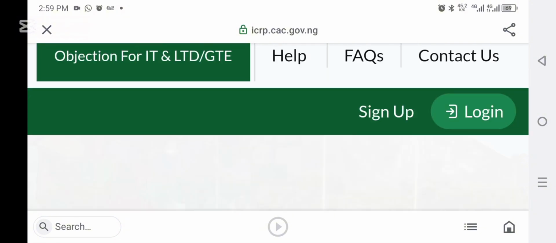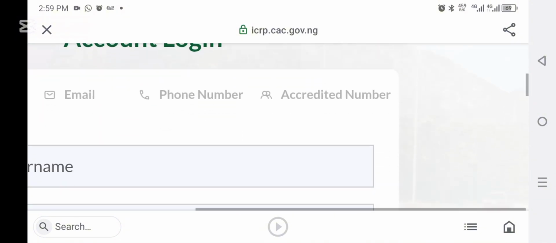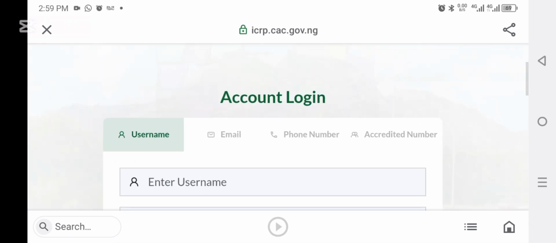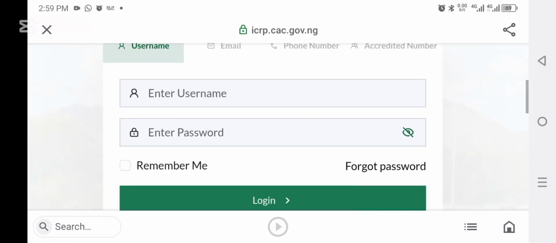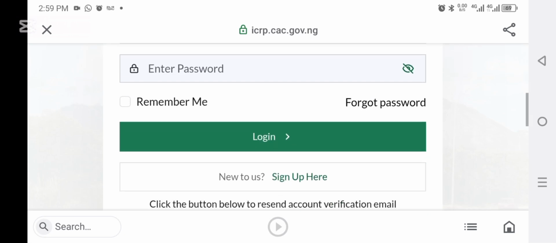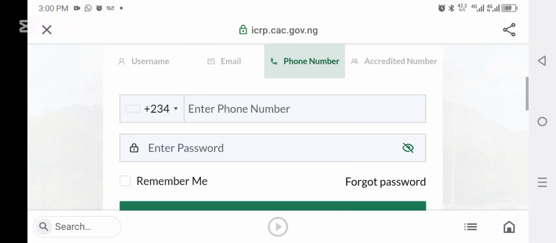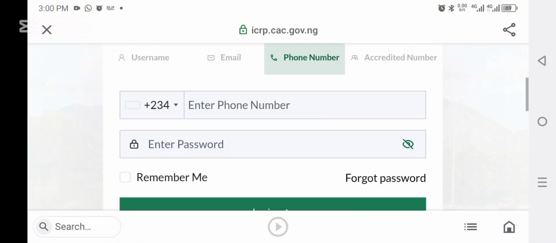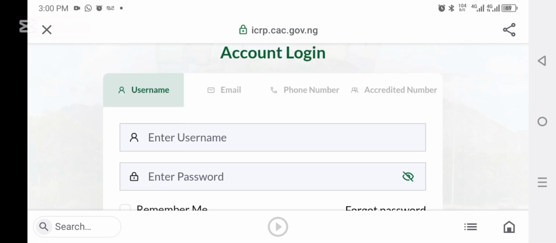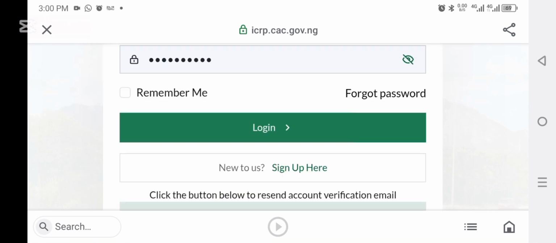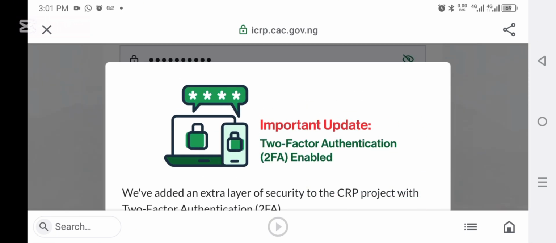So now you have to log in after you have created an account with them. You can either log in with your username or your email or phone number or accredited number if you are an accredited agent. So any of these 4, you can use to log in. If you want to be accredited, just open an account as an accredited agent and they will give you the requirements.